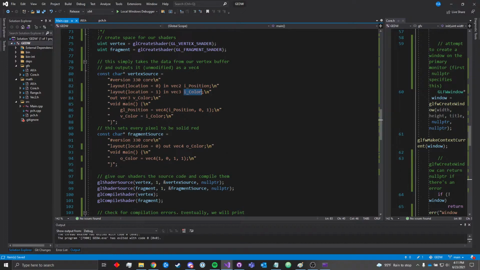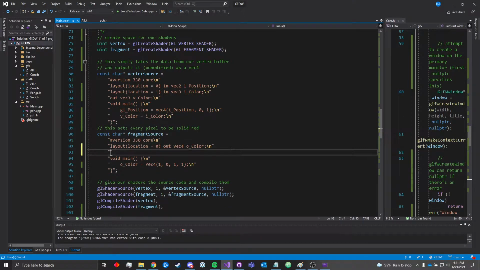Okay, so now that we have this output variable from our vertex shader, we need to sort of receive it in our fragment shader. And the way we do that is very intuitive with an input variable. And very important here, they have to be the same name, and obviously the same type.